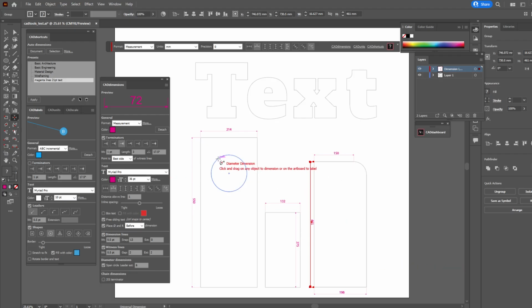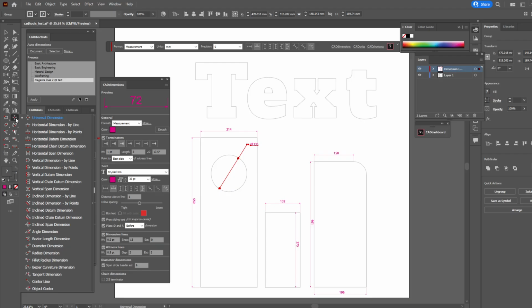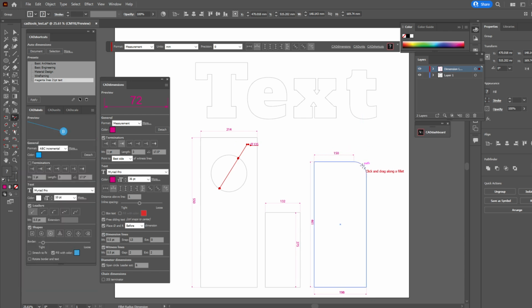And let's get the diameter of this circle. Again, it automatically dimensions it for us. Let's get the radius of this rounded corner here. For that we use the fillet radius dimension. Let's just point to that. It gives us a dimension.